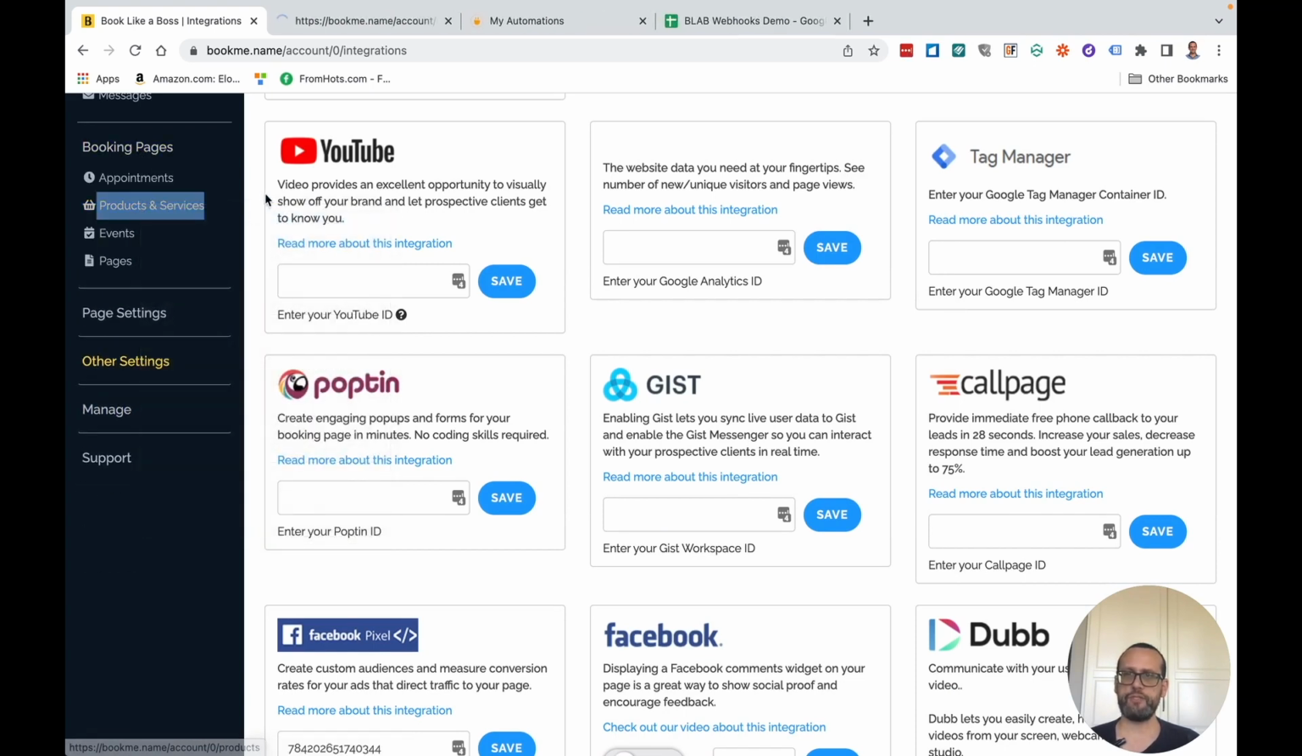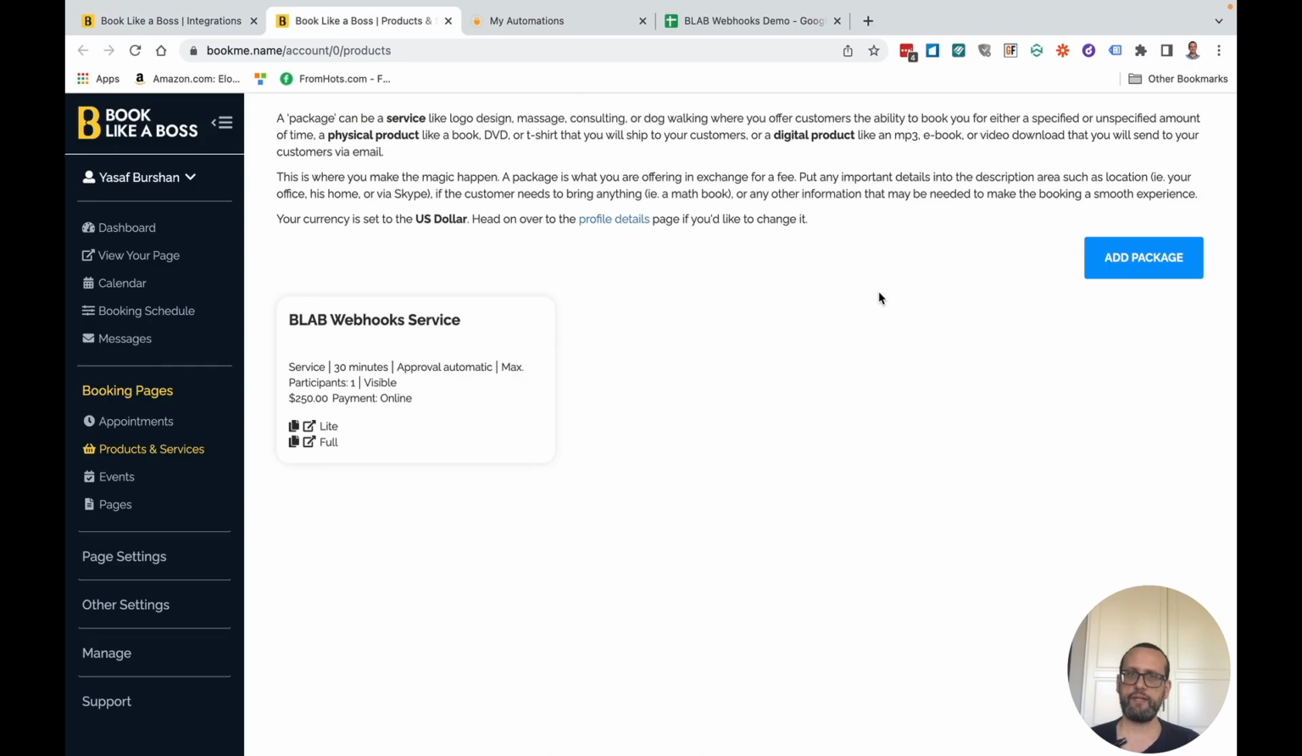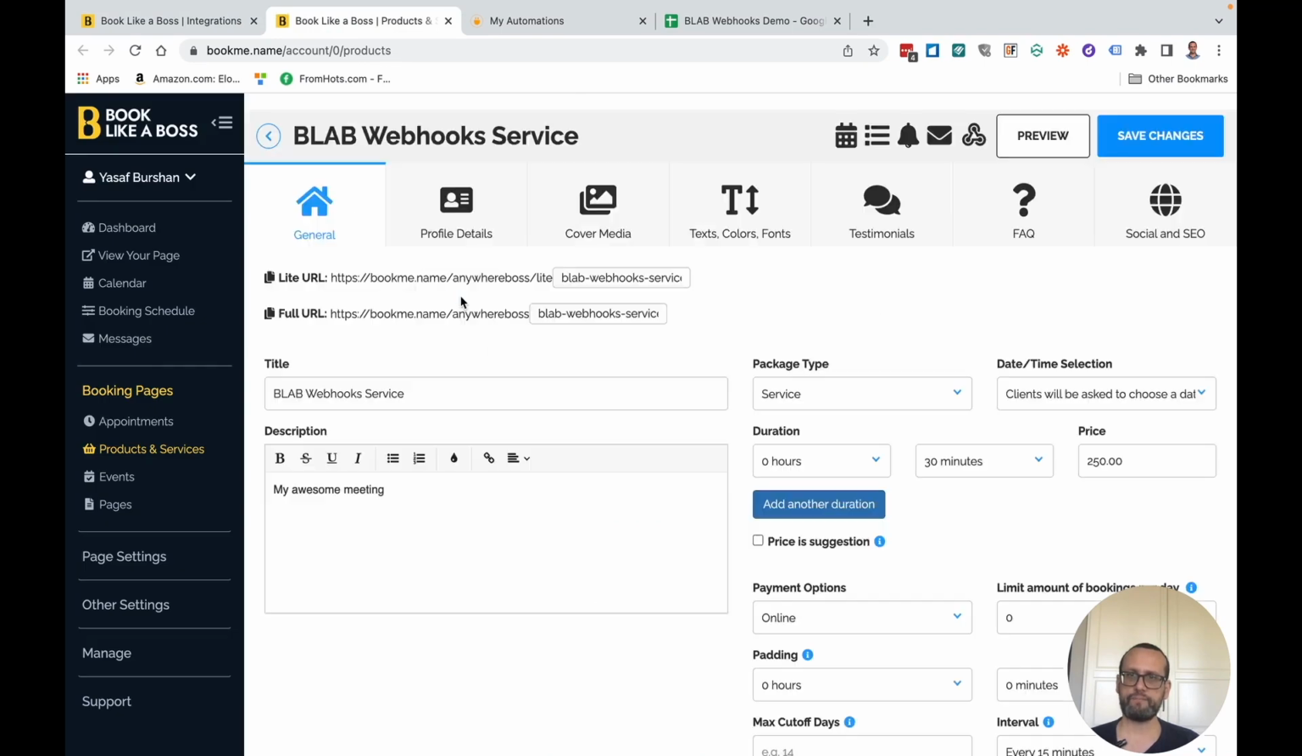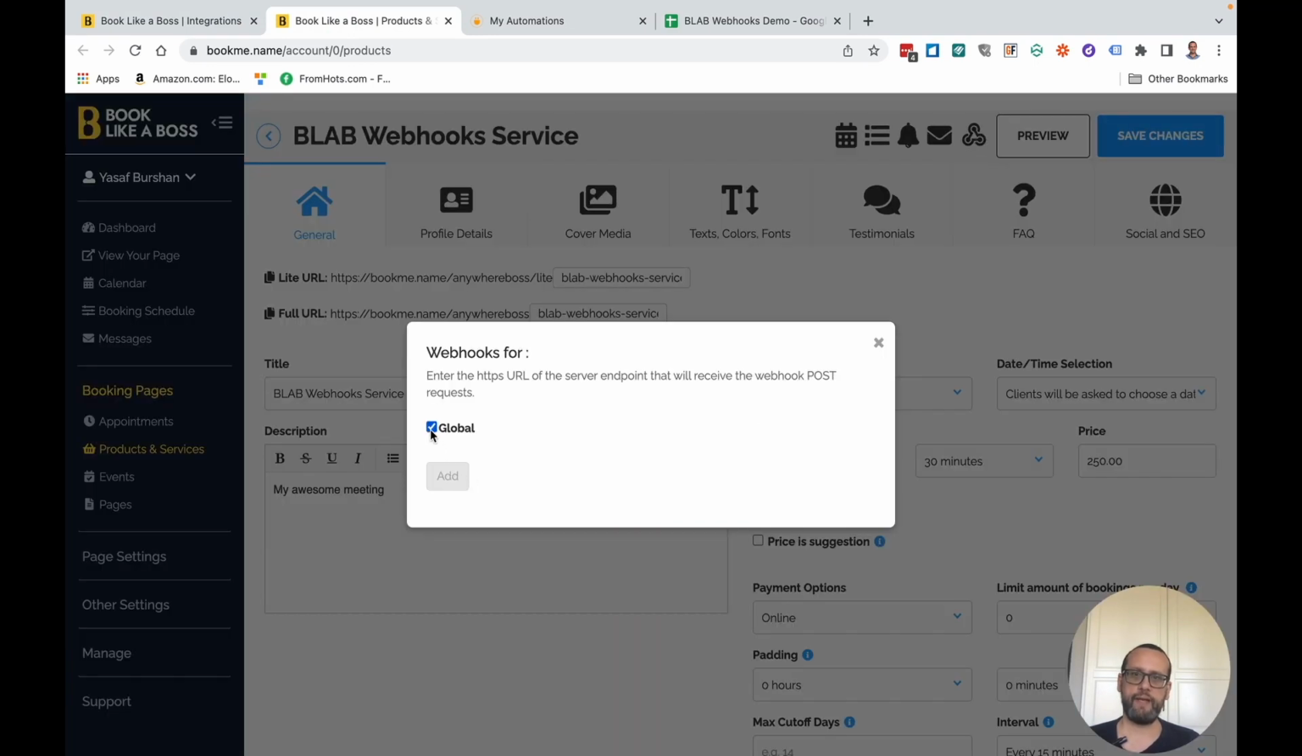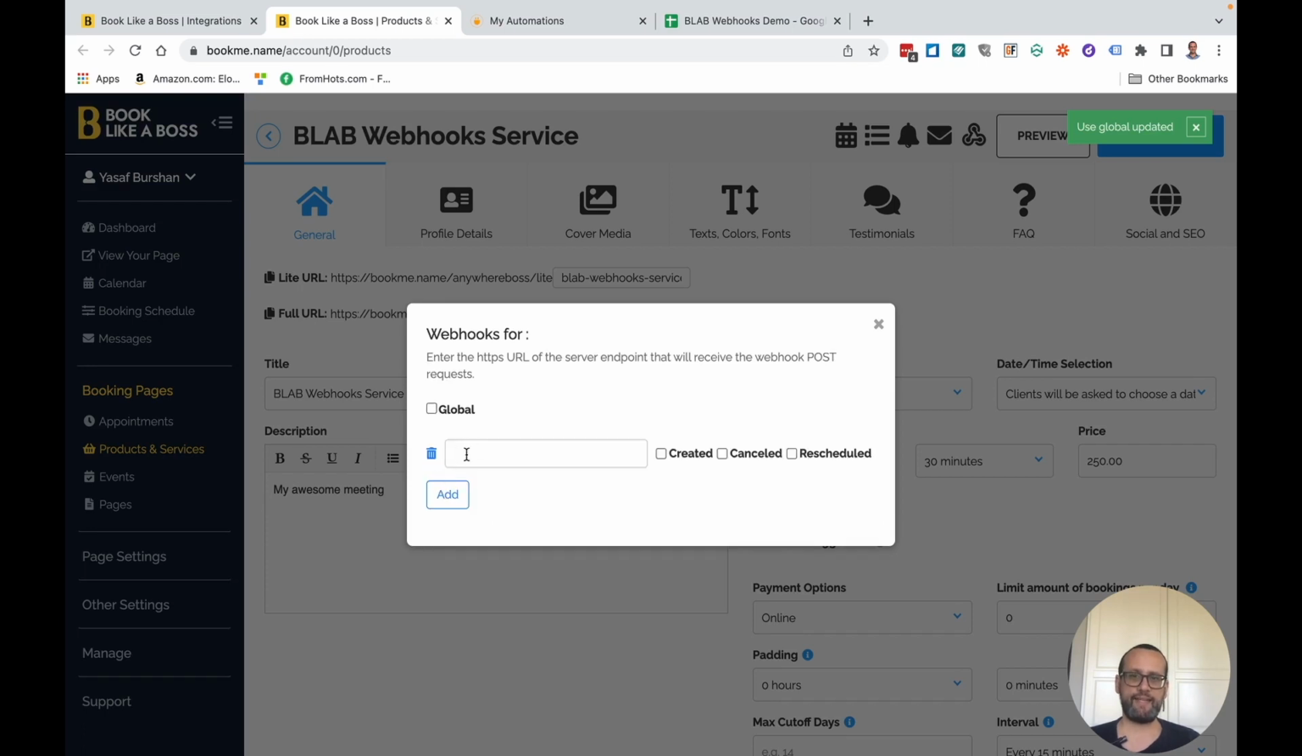In addition, from the different booking pages, there is a new icon here at the top. That's a webhook icon. So if I click on that one, I have the option to choose the global webhook or to take this off and then add a webhook here. Now, the difference is if we want to have different webhooks triggered for different meeting types or services, then we will simply clear off the global option and add a dedicated webhook.